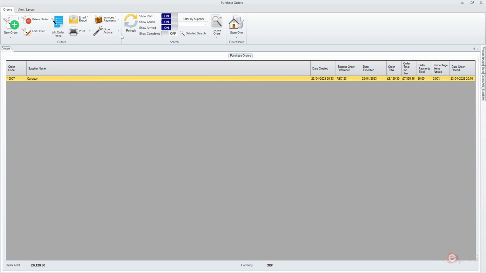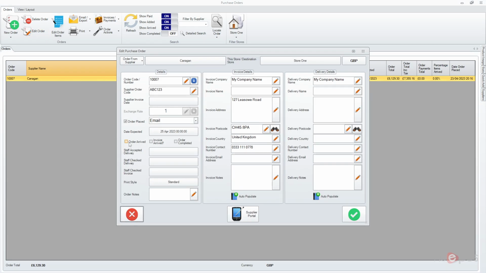So a few days goes by. The order arrives in. One of our first steps, which is not mandatory, but is a good idea, is to say the order has arrived.